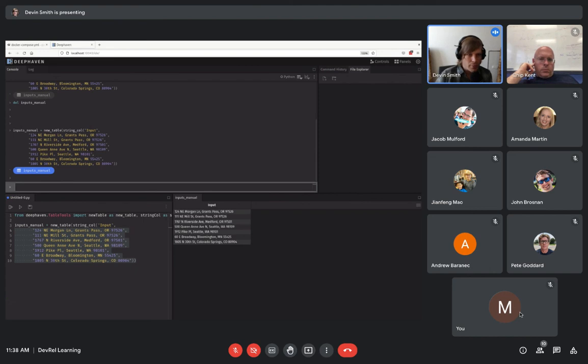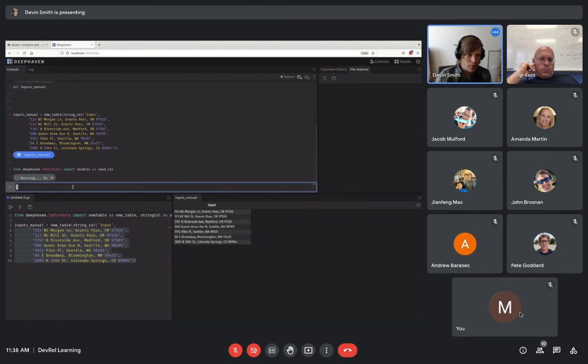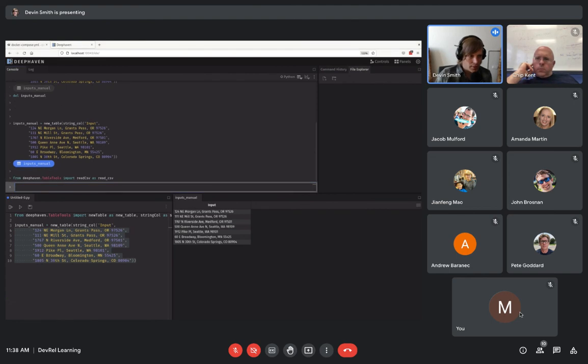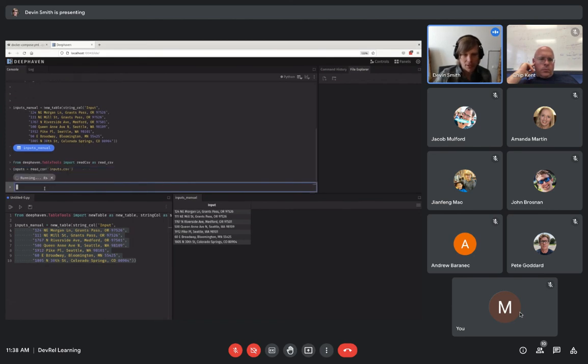I'm going to go ahead and import CSV. And if all this works well, I should be able to go inputs is equal to read CSV inputs.csv. So there we go. So now inputs.csv is officially part of our image.